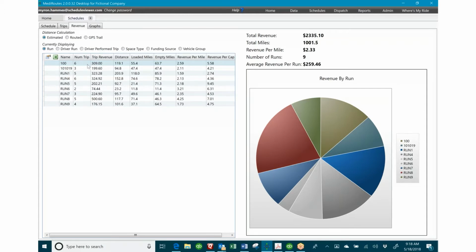I can see vehicle 100 is $309, vehicle 19 is $199. But down here in the middle, and by the way, I can sort by revenue, so now it's on the top, is I have one vehicle, number 6, that's only making $74.44.